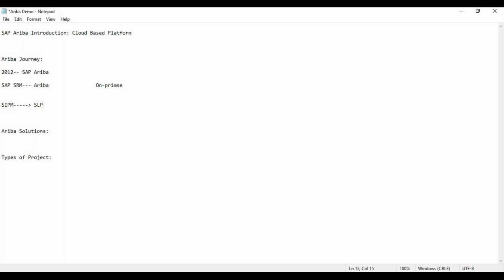And I would say Ariba is still growing, so SAP is trying to bring more functionalities into the Ariba platform, right? And also these days, customers who are using SAP SRM are not the only ones going with Ariba; even customers who are using SAP SMM, or we can say SAP S/4HANA, are also implementing SAP Ariba because of the digital platform.